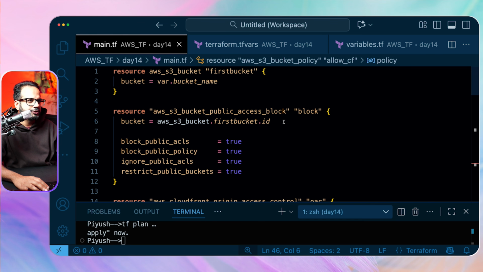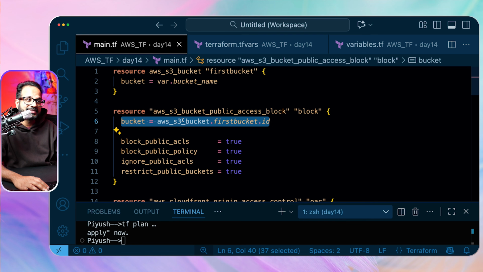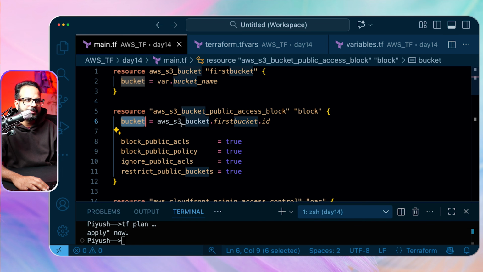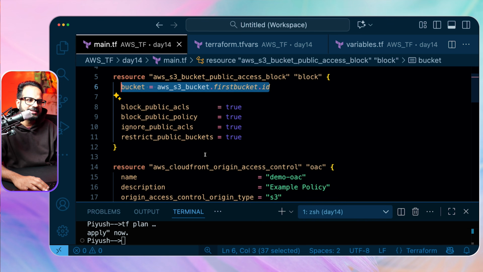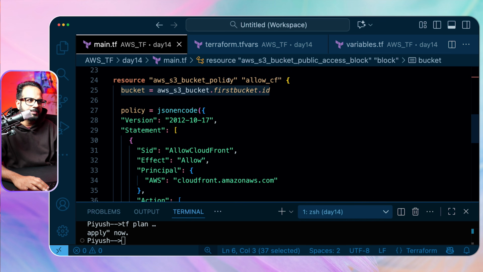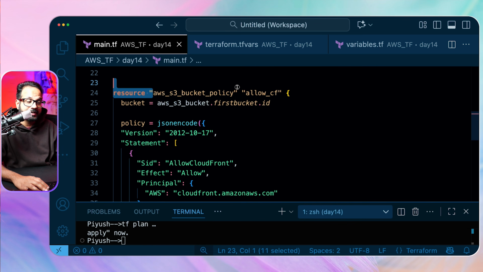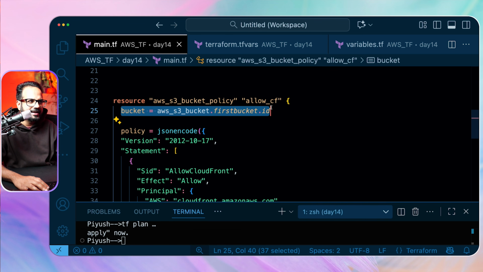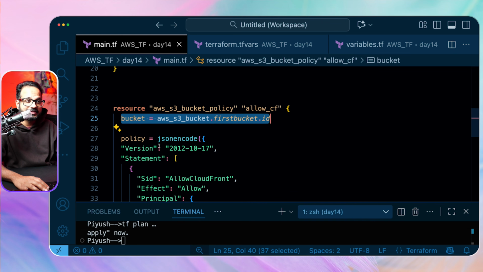So these should be dependent on this, but here we have specified the implicit dependency, right? We are saying that this resource is dependent on the AWS S3 bucket because we have specified bucket is equal to aws_s3_bucket.first_bucket.id. So this is an implicit dependency. Now over here, S3 bucket policy, we also need to make sure that this resource, which is the bucket policy, is created after the bucket, right? So I think this should do it because we are adding that implicit dependency on the bucket.